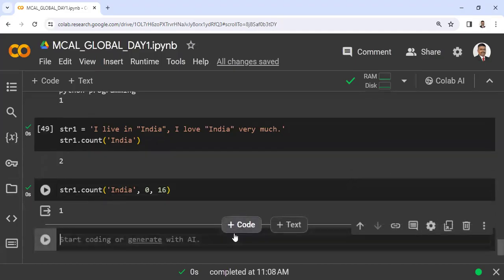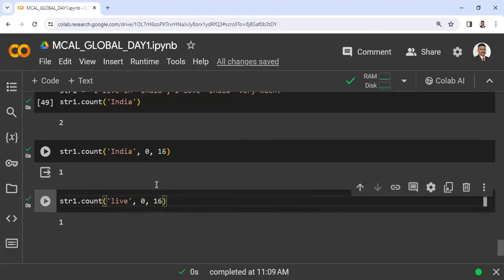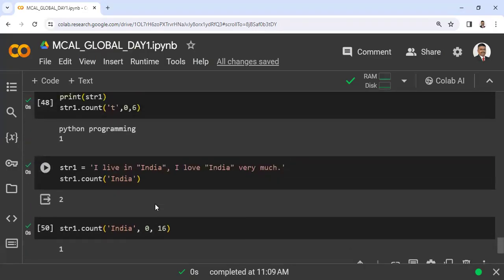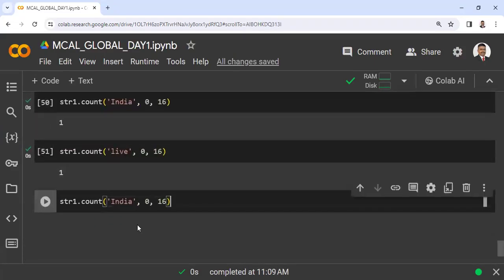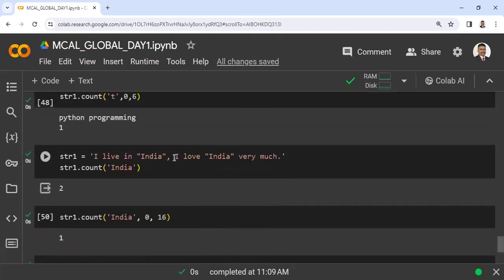Then I say str1 dot count, and I say live with 0 comma 16. I live in India. I love my country. So this is how exactly it is. You can perform a variety of things. You can copy this one and put it here, and now start with 17 and go to the length of str1. So it will appear only once, because it is identifying from here till the end.